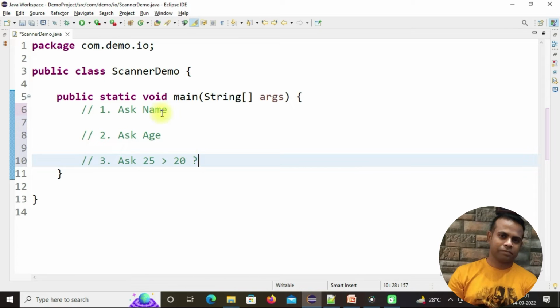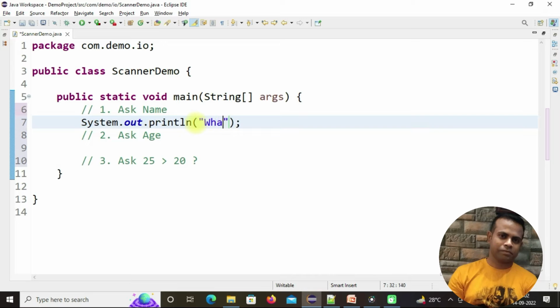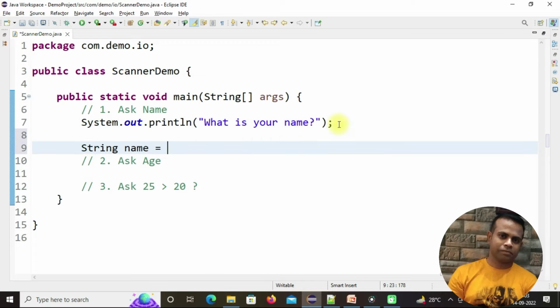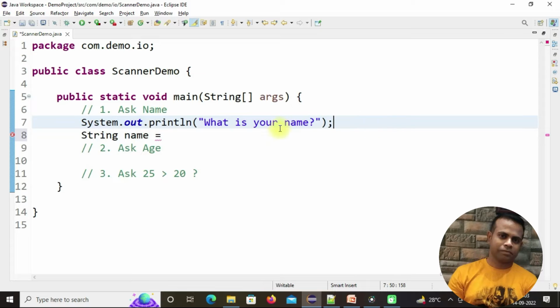One is to ask the name of the user, then ask the age of the user, then ask a question: is 25 greater than 20? So first create a System.out statement asking the user, what is your name. Once the user gets this statement and enters his name, we have to collect it in a variable, and that should be a string variable. So let's create a string variable, let's say String name.